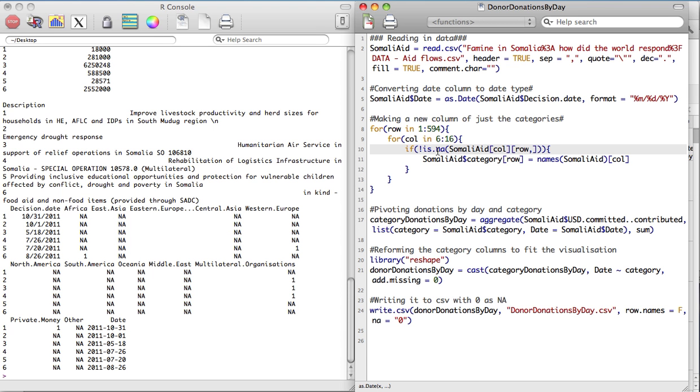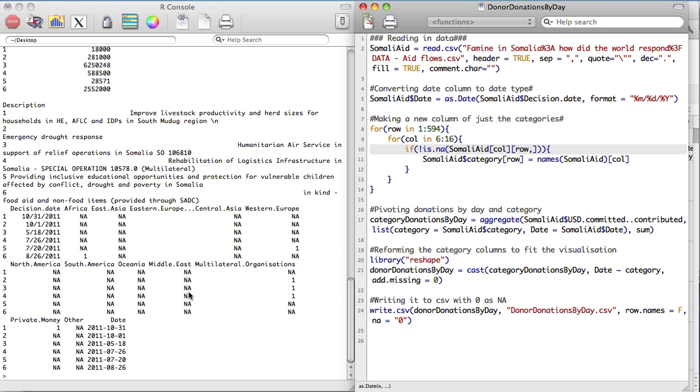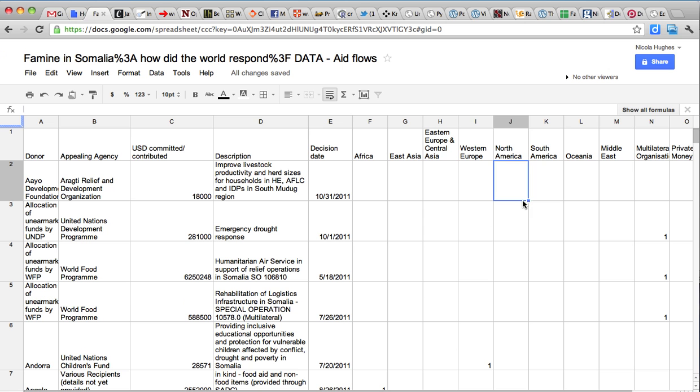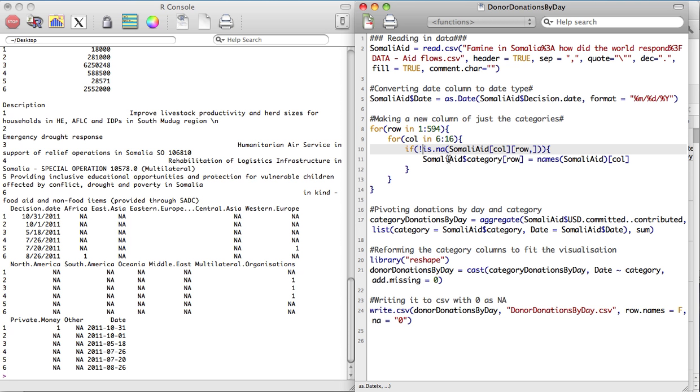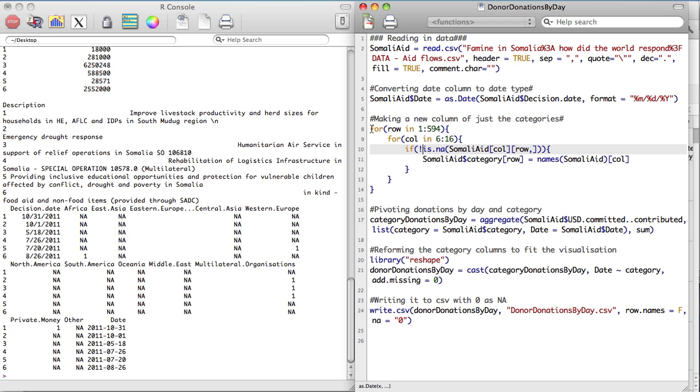nothing, if there's something in there, if it's not blank, because don't forget when we read it into R, it's filling blanks with NAs. It's saying if it's not blank, such as this one here, add a new column called category, add it in for that particular row, and give me the name of that column. So if we run this, I can show you what it does.